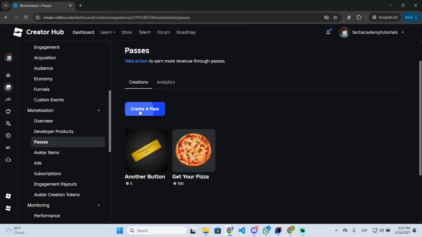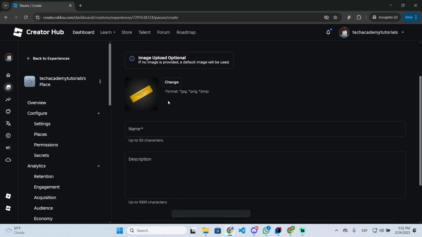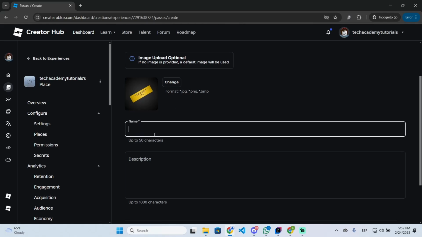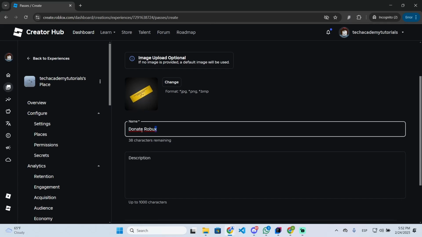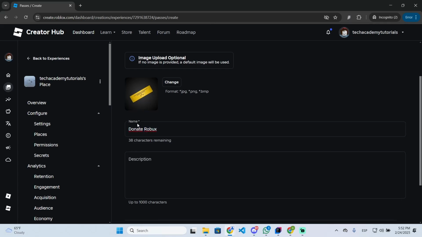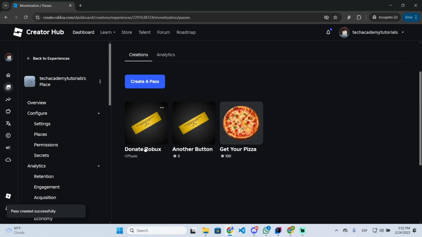So we are gonna create a new pass, and we can set an image if we want to, but this is optional. And then a name, so for example, donate Robux, and then we can set a description if we want to. This is optional as well, so the only required field is the name. Then we are gonna create this pass, and now as you can see we have this new pass, but this is off sale, so this means that people can't buy it or donate right now.